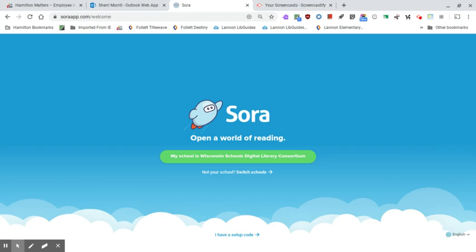So what I would like you to do now is to practice going into that Sora app and finding your own Stephen Kellogg book to try out and check out and explore. And maybe you don't even have to borrow it, but just so you again know how to do a specific search and find things in the Sora app.